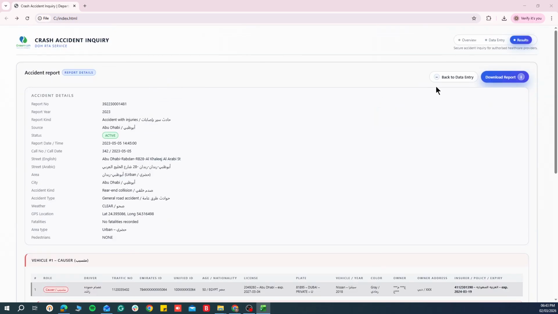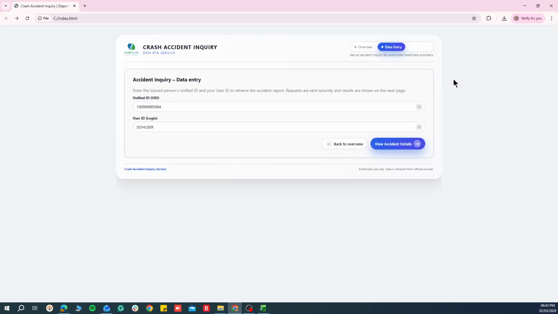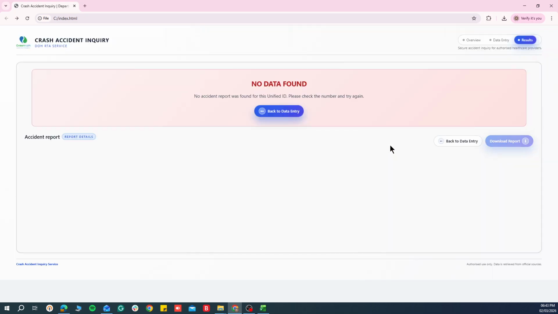Once all information has been obtained, you can click on data entry and change the UID to search a different UID. In my case, let's just try UID number 2, or starting with 2, and then I hit View Accident Details. In this particular example, you can see that there's no data found and no accident report with this UID was found, because of which it doesn't return any data from the web service or API.